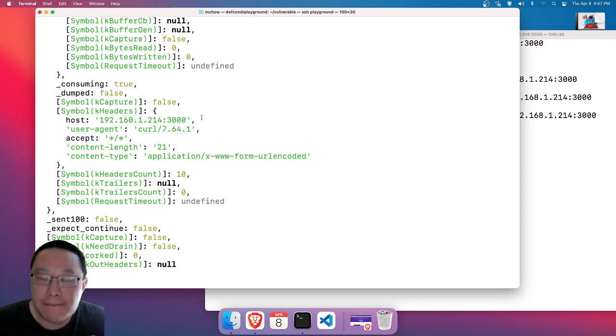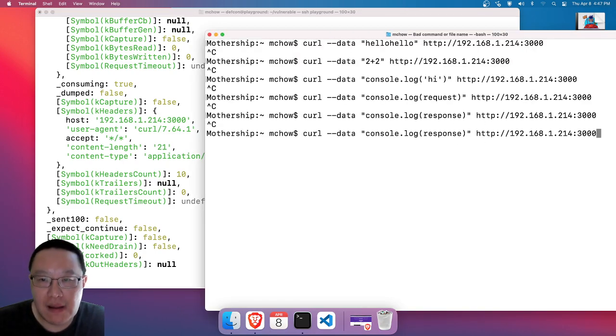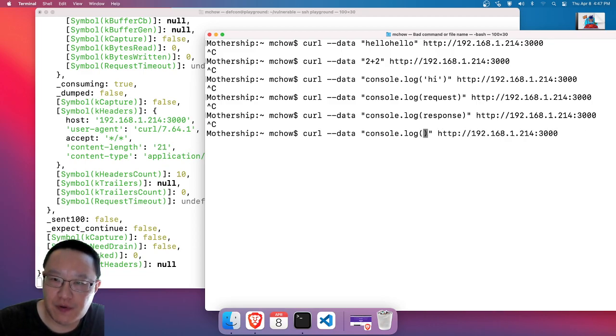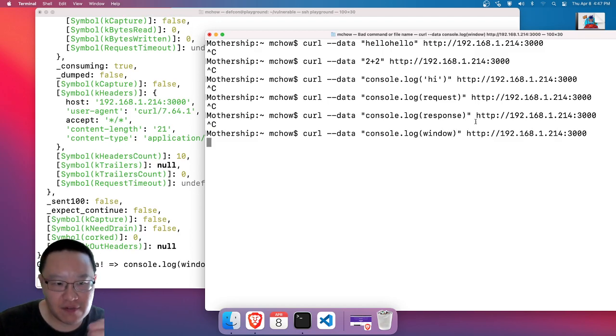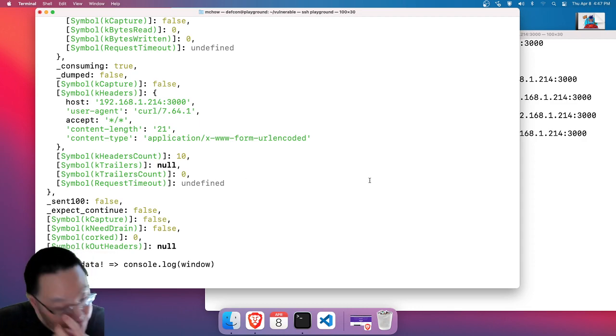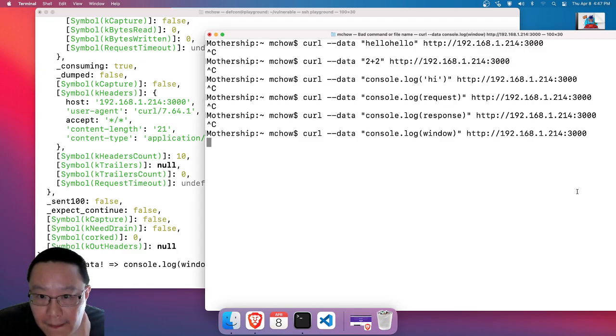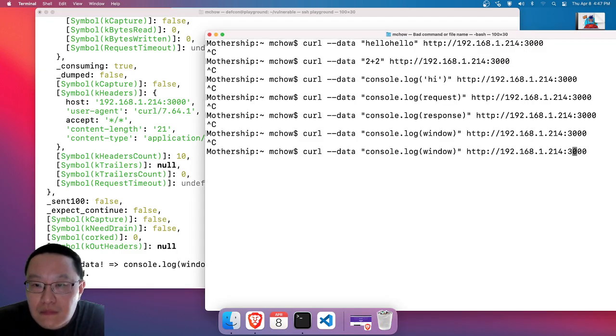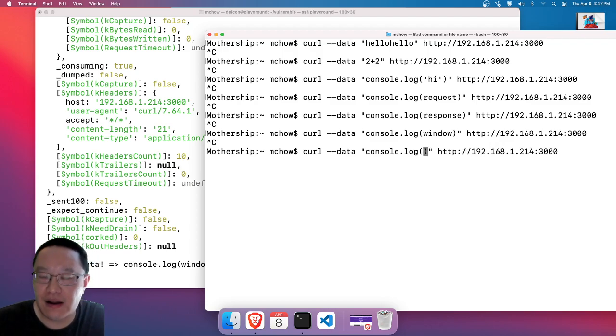Something's going on. You know, I'm going to put in another JavaScript object, not request response. But what if I do window? A window object should be built into JavaScript. Oh, no, it didn't. Because it's server-side JavaScript, not client-side JavaScript, so it's not going to spit out anything. What if I do console.log?